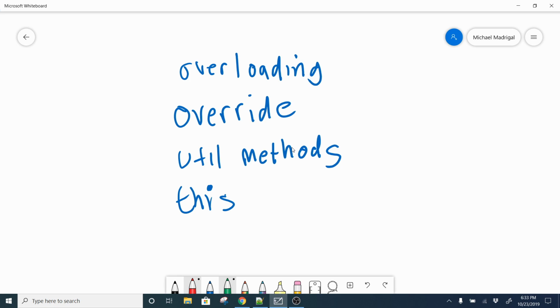So just to go over this, we already talked about overloading, right? That's where you create another method that takes a different parameter list, but has the same name as an existing method in the class. And then we talked about overriding. This is where you create a new method for a method that was defined in your parent class, right?